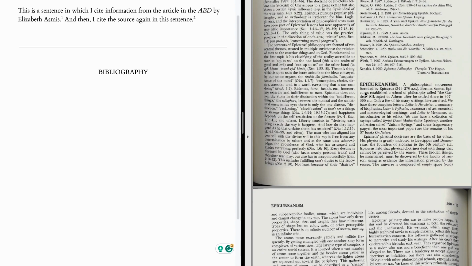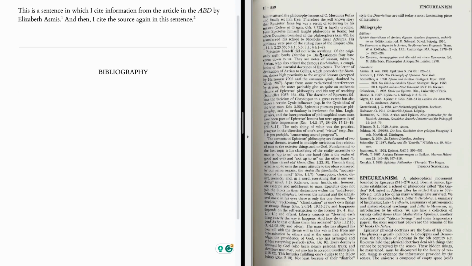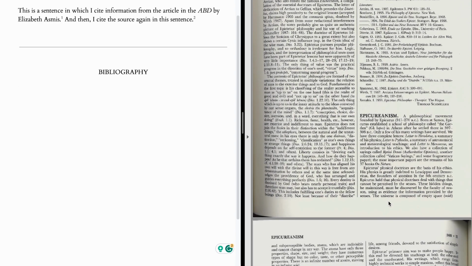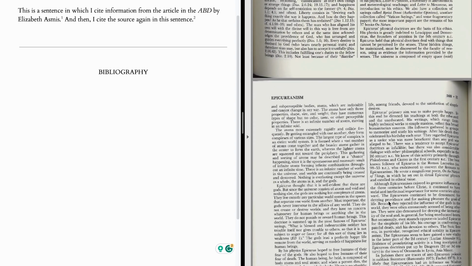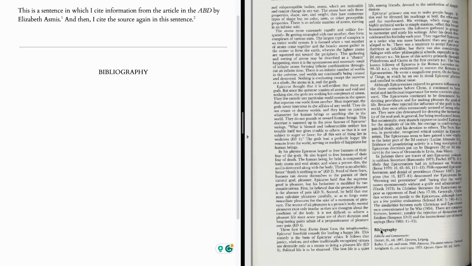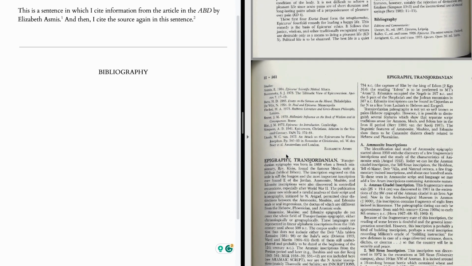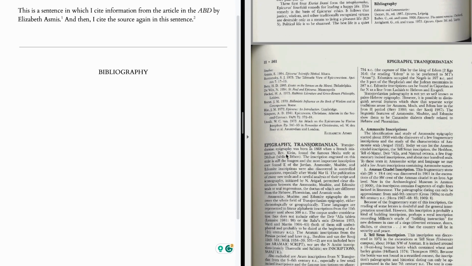So we've got an article on Epicureanism that runs for several pages here, starts on page 559 towards the bottom. These all caps and bold titles indicate the beginning of a new article. So we have it starting there at the bottom of page 559, goes all the way through page 560. You can see the bibliography starting here at the bottom, and then the bibliography ending on the top of page 561.